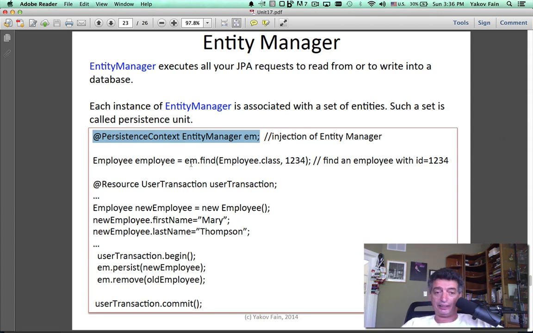And if you want to find somebody, you can use this syntax. Entity Manager has its own classes, so its own API. It has methods like find, for example. Find me an employee which has an ID 1234. If you want it to be done inside a transaction, inject the transaction.